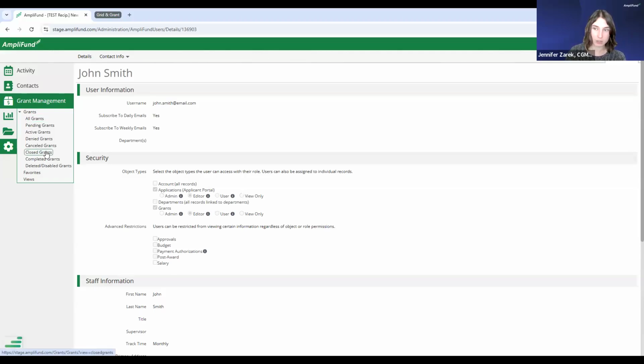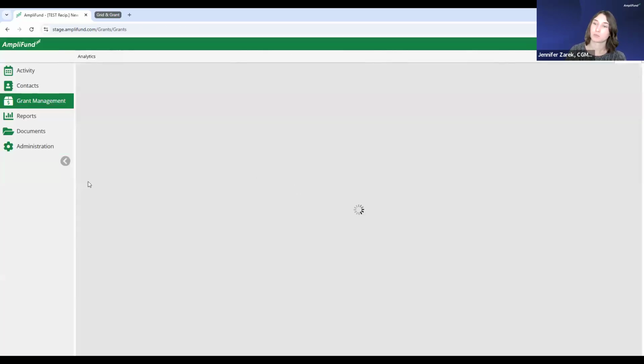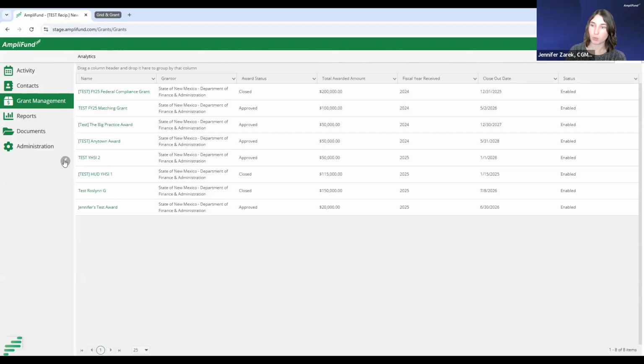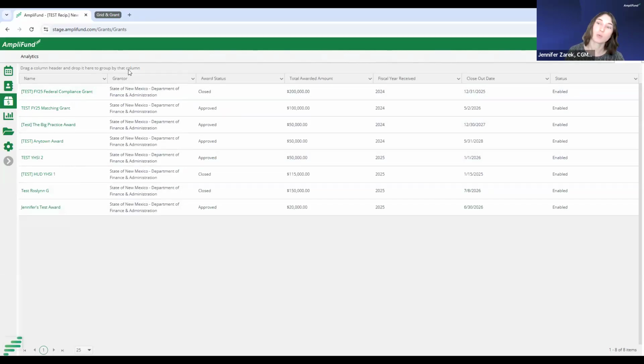If I just want to look at closed grants, I can, or active grants. So this is a way to kind of narrow down how many grants you're going to look at. I'm going to start by looking at all of the grants in my account. And if I want more room on my screen, I can always collapse this left menu and expand it when I need to. So where I am now is the grants grid.